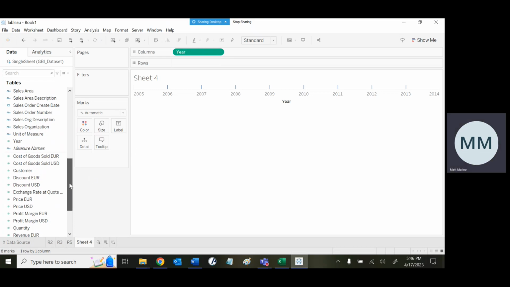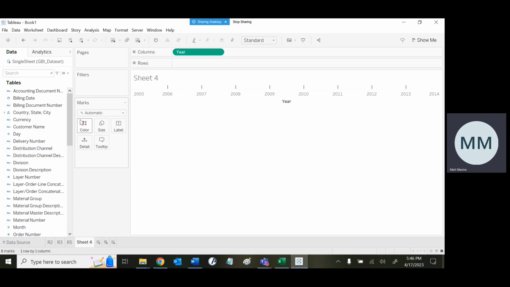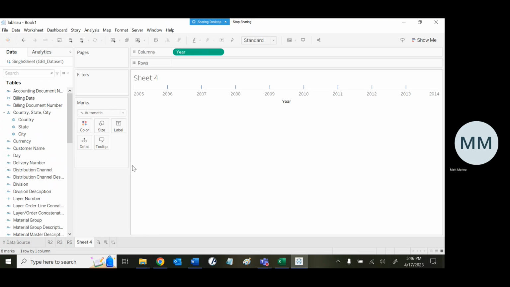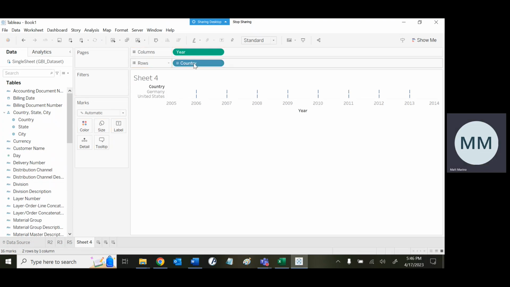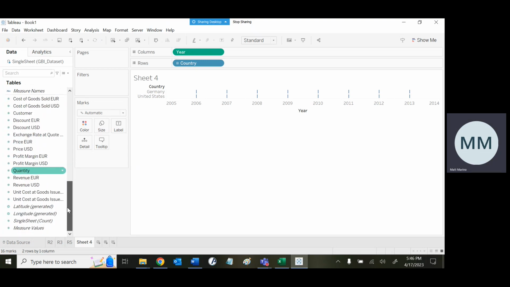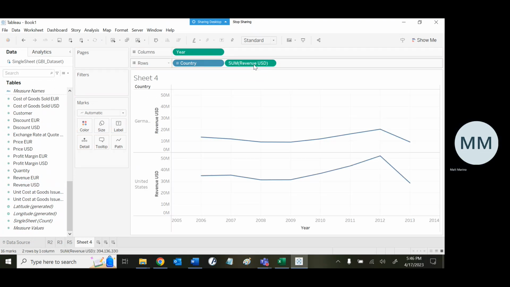Okay, so scroll all the way up. You'll see there's a little caret or less than sign next to country, state, city. Click on that so it breaks them out. So you see country, state, city. And which one do we need, Paulie? Okay, so drag country into rows. And then what was the other one? Revenue years. Okay, so we got to scroll all the way down to the bottom. Revenue USD and plop that in rows.